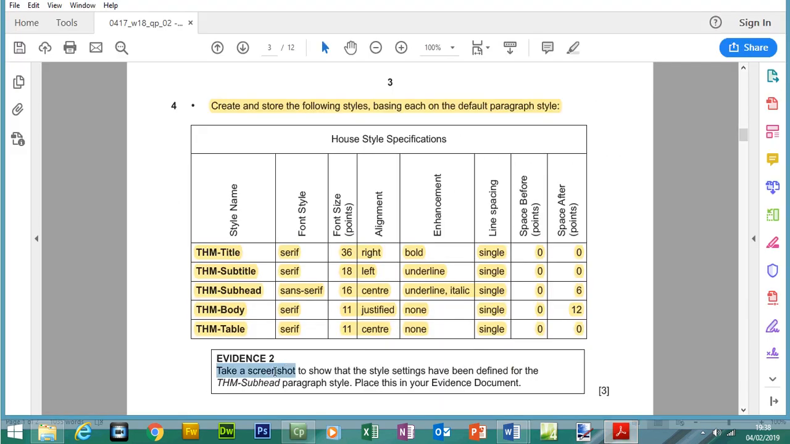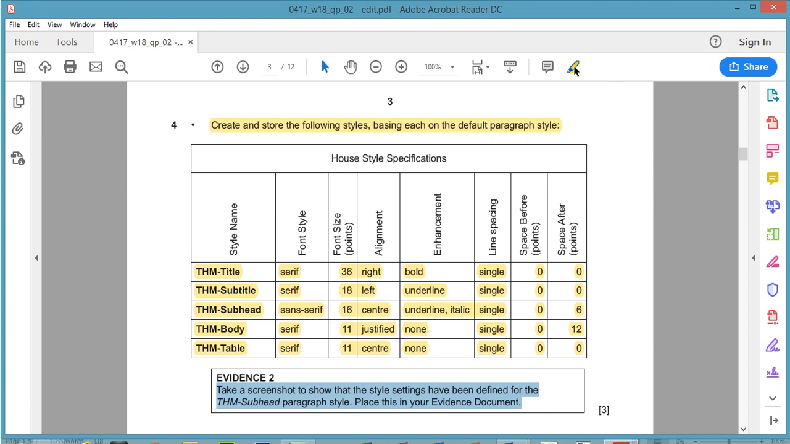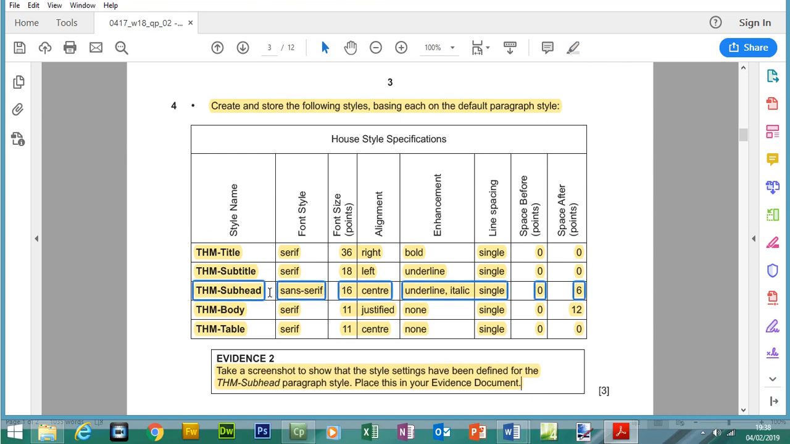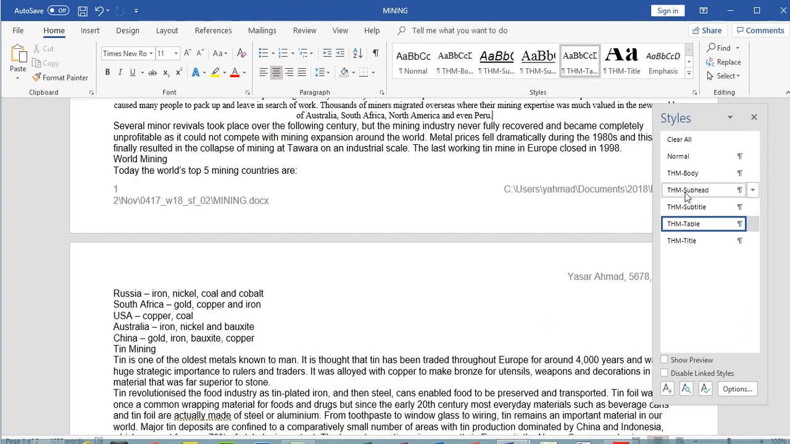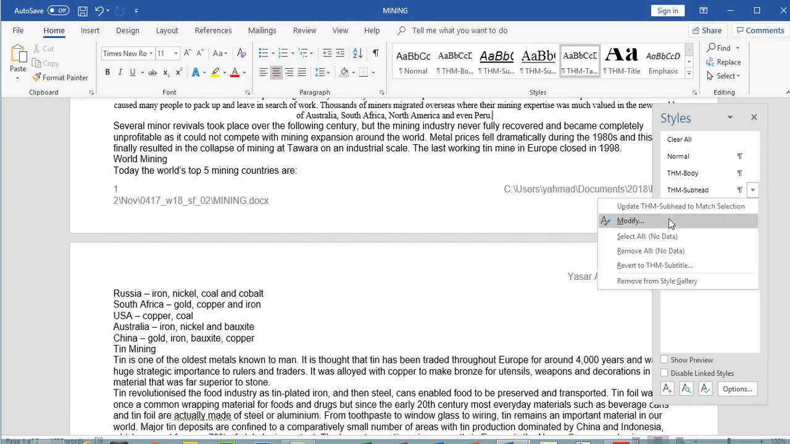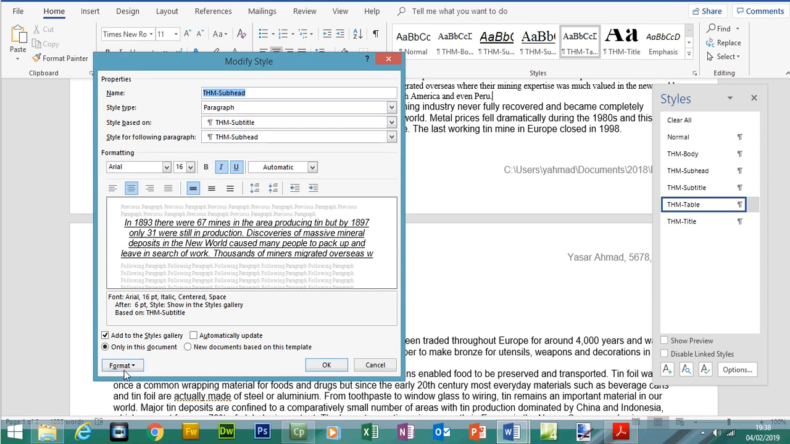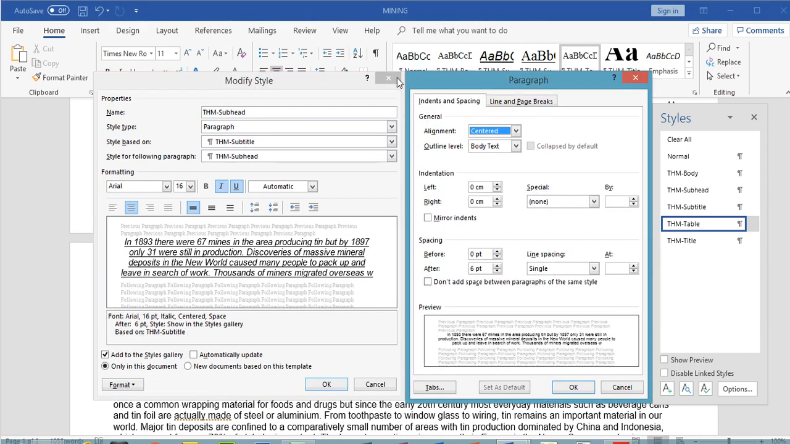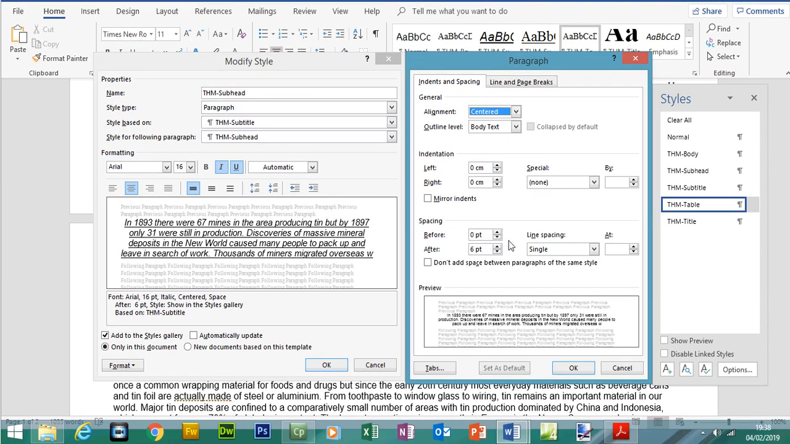So for evidence to take a screenshot to show the style settings have been defined for the subhead paragraph style, place this into your evidence document. The subhead style was the first style, which had 6 point space after. So what we need to do is right click. We need to modify this to get this option back open. Let's go to Format, Paragraph, and let's get this window open as well. And let's take a print screen of both of these windows.